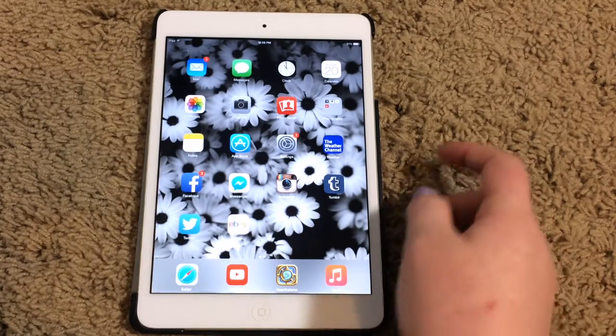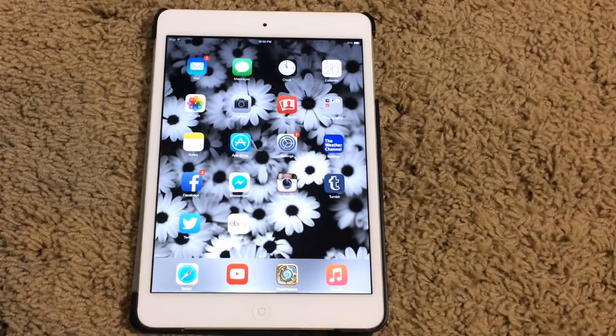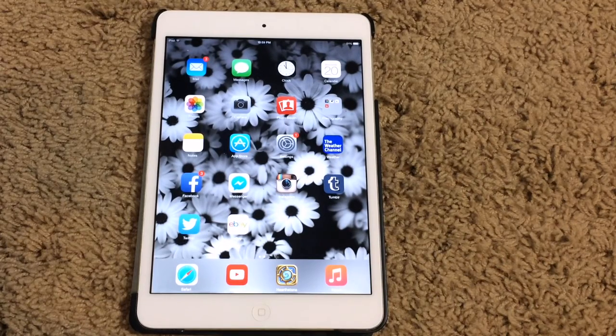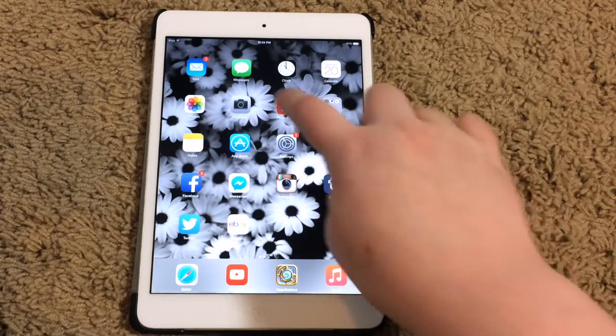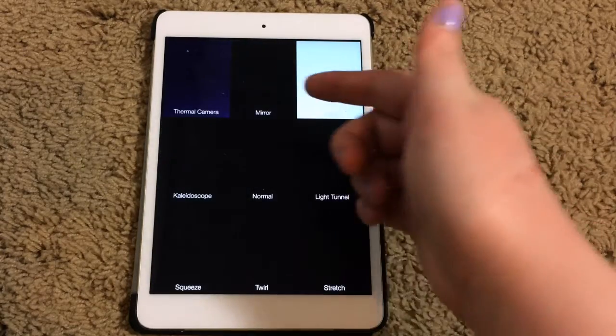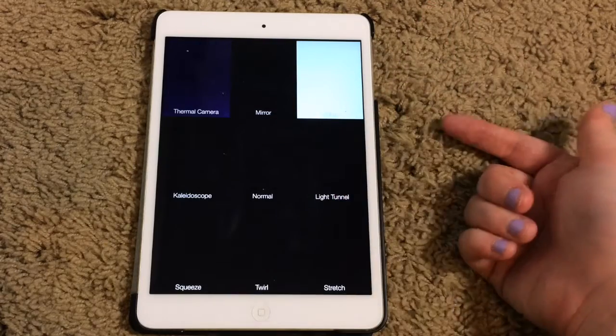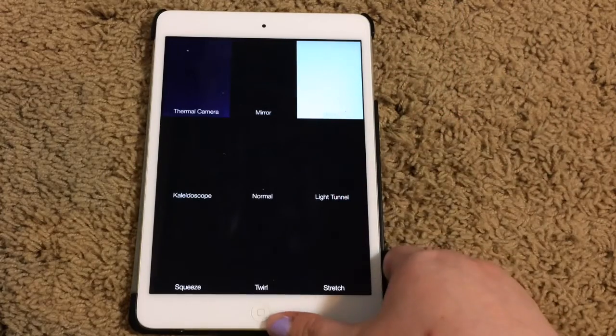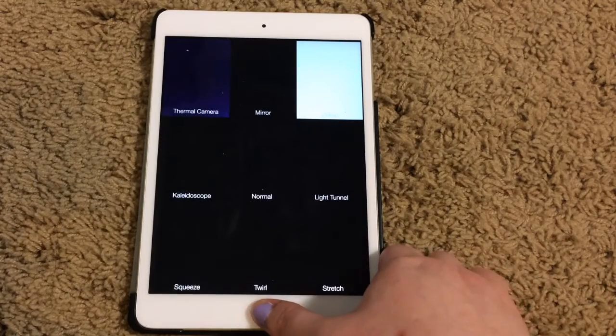Photo Booth is kind of like if you have a MacBook, you can go on the Photo Booth app and do funny effects and take really cool pictures. They have the thermal camera, mirror, x-ray, kaleidoscope, a ton of different effects, so it's kind of cool.